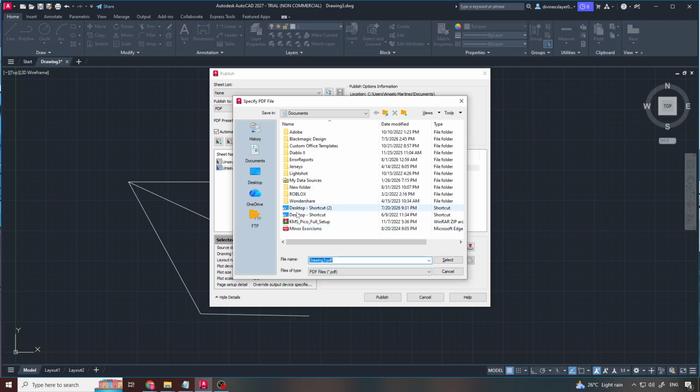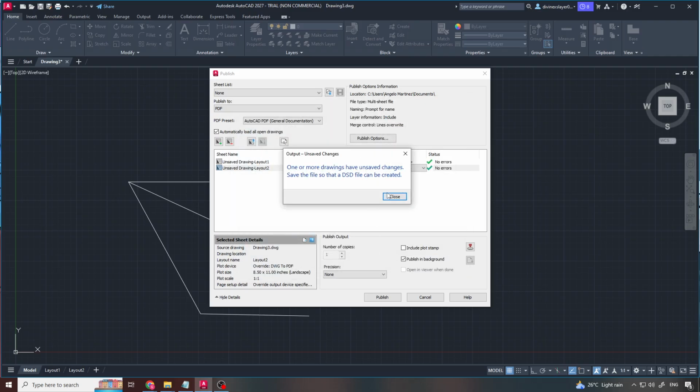Wait for AutoCAD to process and combine the layouts into a single PDF document. Once completed, your PDF file will be created with all selected layouts combined into one document. And that's how to combine multiple layouts into one PDF file using AutoCAD.